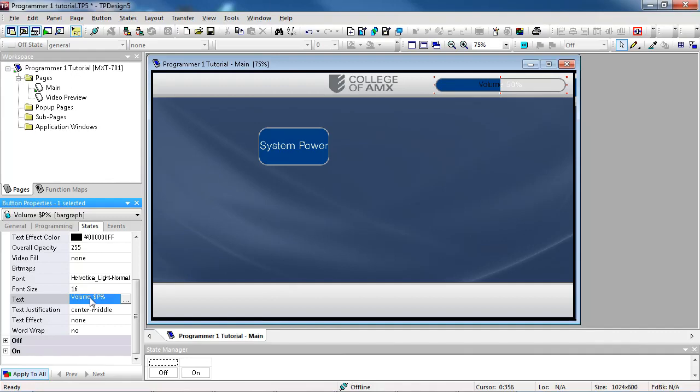Now you know how to make a bar graph. In the next tutorial, we'll add some pop-up pages to our panel design.